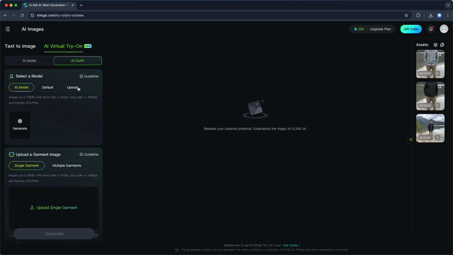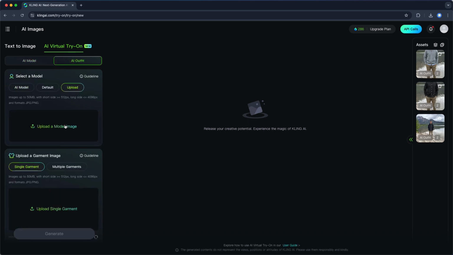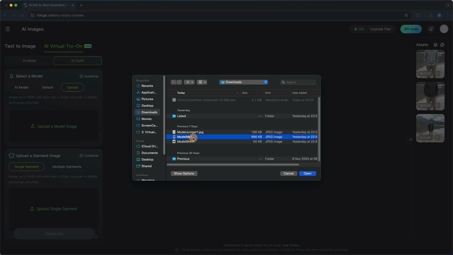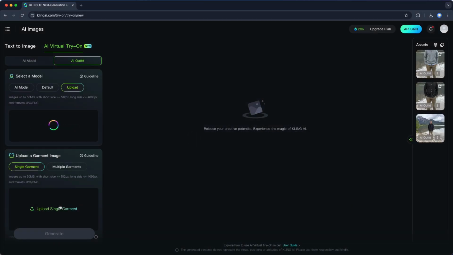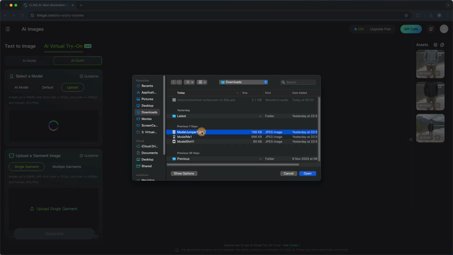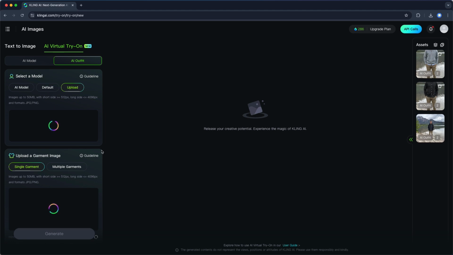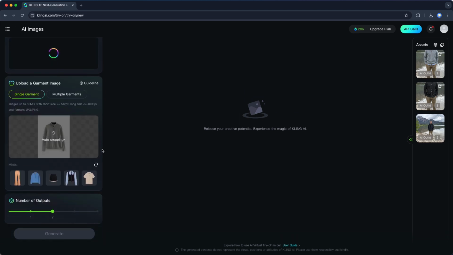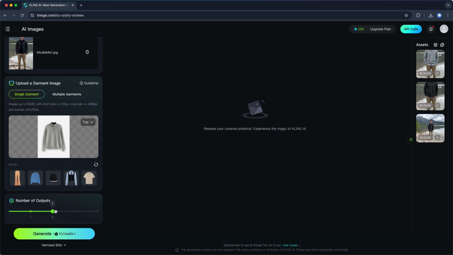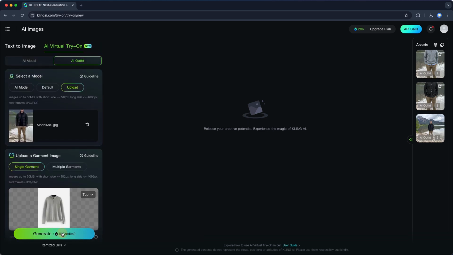Now you'll select AI outfit, and then you'll need to click upload and select the model of yourself. So this is a frontal image of yourself. Make sure it's quite clear, good resolution, something from your phone or camera should be more than adequate. Then click on the garment, upload that. It will then allow you to choose how many outputs you want. I'll just say do one.